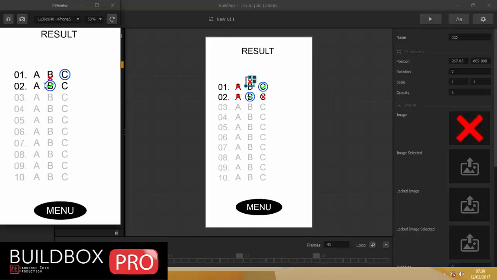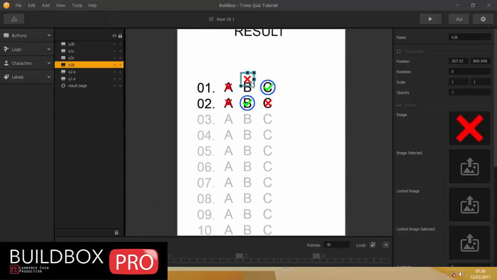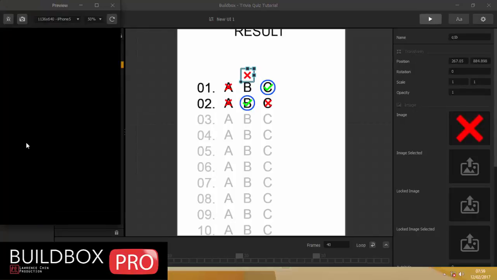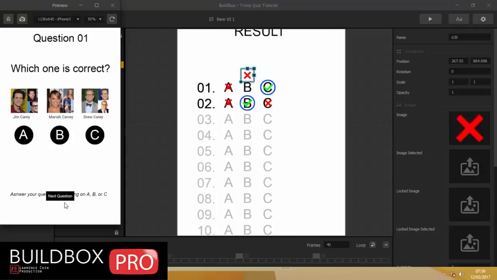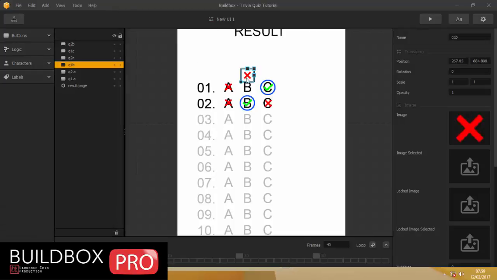B again. See result. Still not the correct position, so I think I'm going to bring it up by another 15 pixels. Okay, there's a big difference between pixel and megapixel. 15 pixels. There you go. Maybe 5 more pixels.